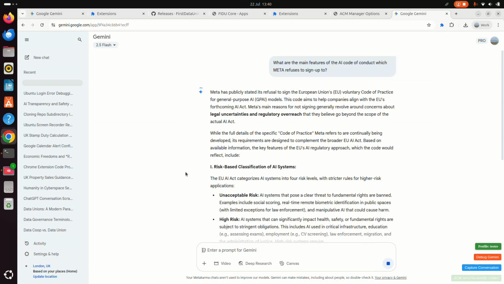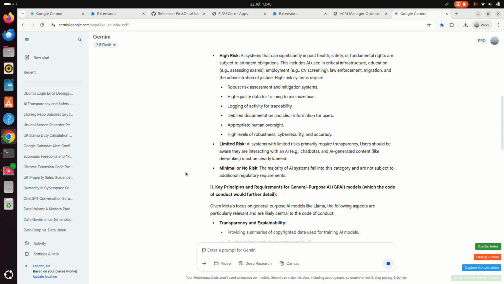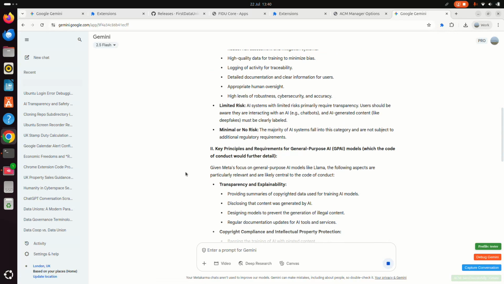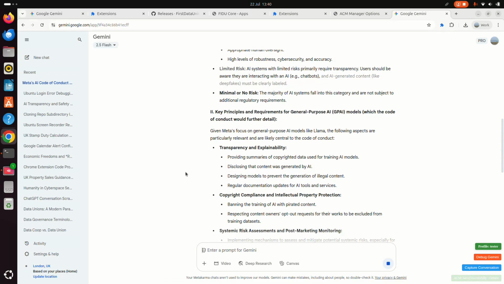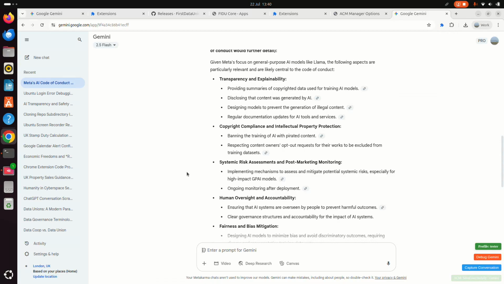Okay. Risk-based classification of the systems, transparency and explainability, summaries of copyrighted data used. Well, I can see why they might not like that particular one, etc. Okay, can you outline the pros and cons of Meta's stance and the use?